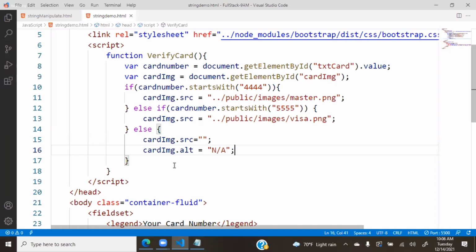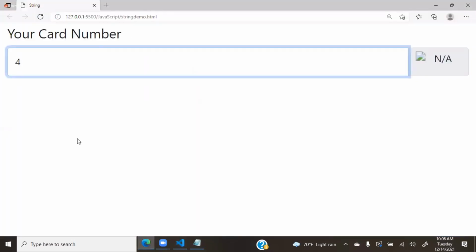Now initially when I am typing the card number, it says not available. And when I enter 4444, then it is MasterCard. And after that, your wish, you have to write a regular expression to verify whether it is a 16 digit number or not. Validations we can define. If it is not, then it is not available. And if it is starting with 5555, then it is Visa. If it is starting with 444, then it is master. We will have a sequence. We will verify whether the sequence is between 444 to 55.